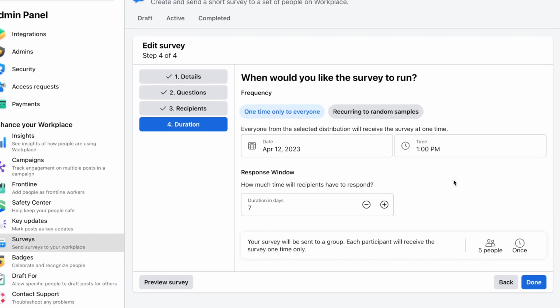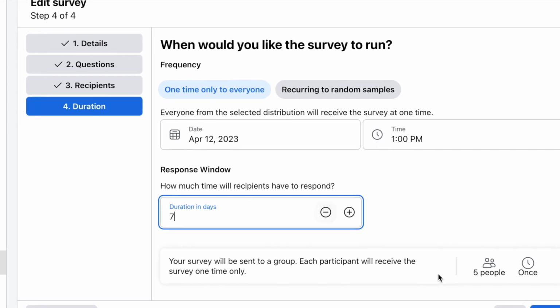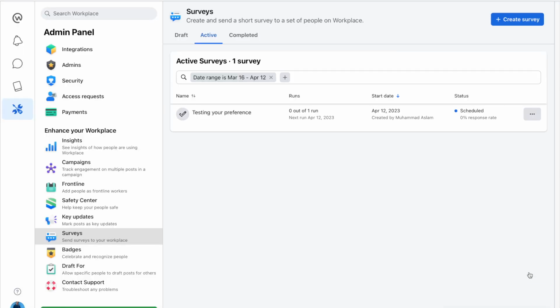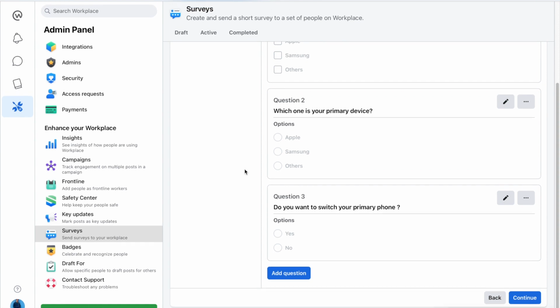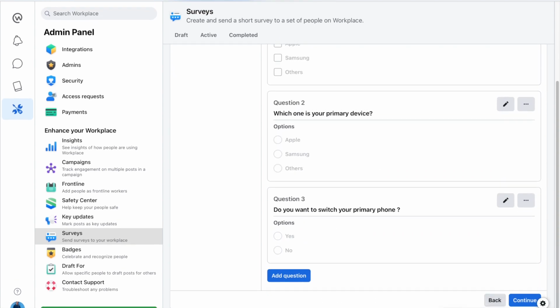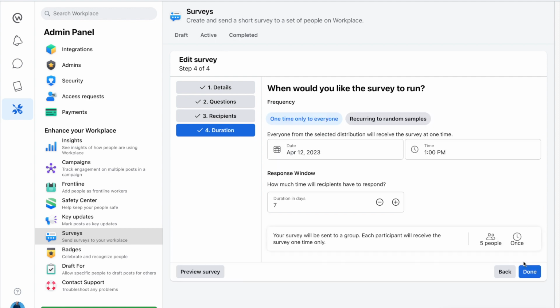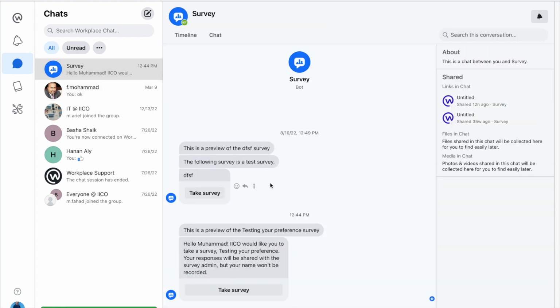Here, you can schedule the survey. The date option says from which date the survey will be started, at what time it will be started, and you can choose the duration of the survey so that after the specified duration the survey will be closed automatically. You can only edit a survey if it is in draft mode or if it is scheduled but not yet running. Deleting a survey will permanently delete it and all the data related to it. You can choose to run the survey at one time only to everyone, or as a recurring to random samples in the group.